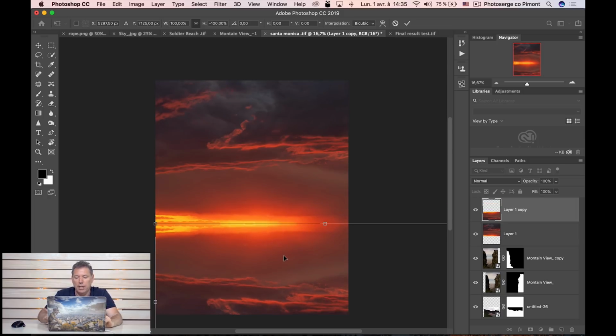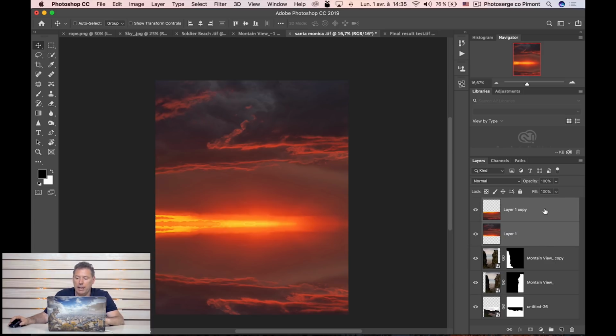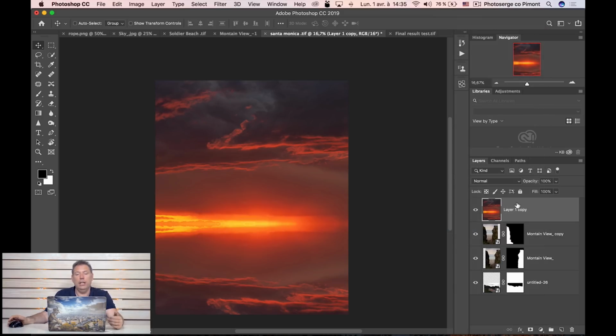Okay, and you put it exactly where it's supposed to be, and now you've got a perfect mirror of the sky. And then I'm going to take this and right click and merge layer. So now we have only one layer with this. And you're like, okay, but then how do we blend it with the rest? Thank you for asking. Let me show you.